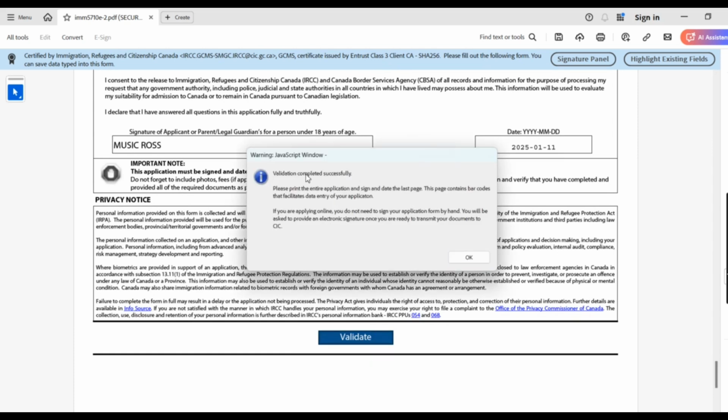So validation completed successfully. If you have answered all the questions and if you haven't missed anything, then you will get this message that shows validation completed successfully. And before I press OK, you need to know that since we're applying online, you can just ignore this second paragraph. This doesn't apply to us. This is only if you're applying on paper.